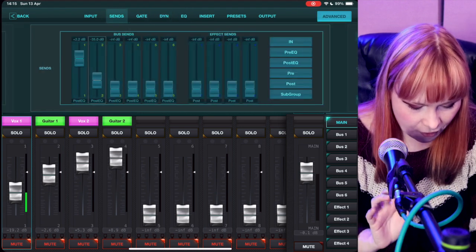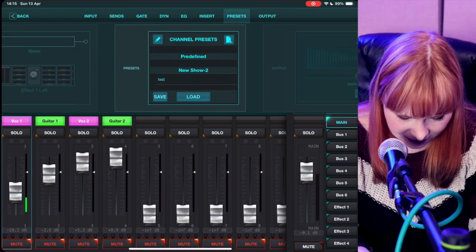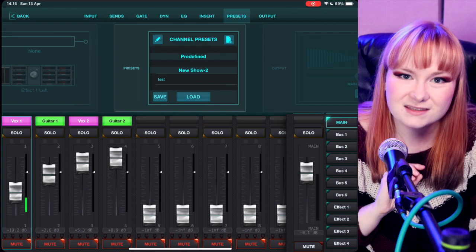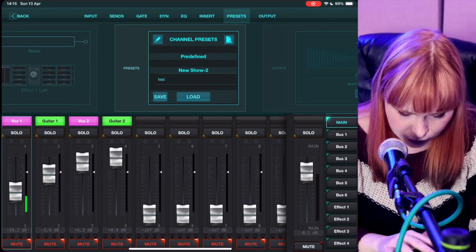So I have now got that down. I know how to save presets. So I'll be saving presets in there for different individual channels.